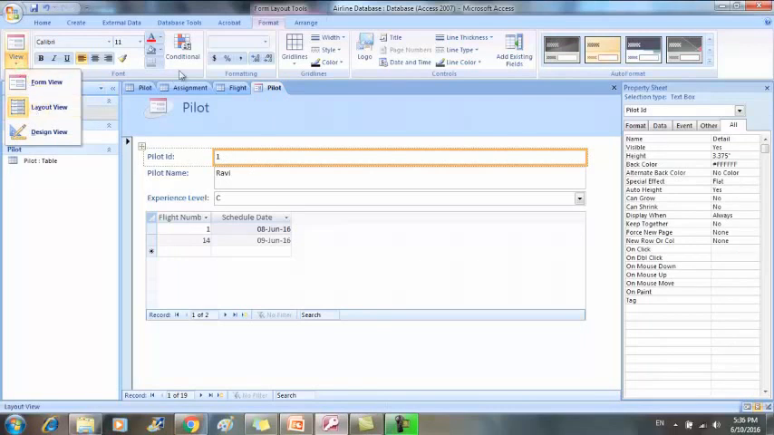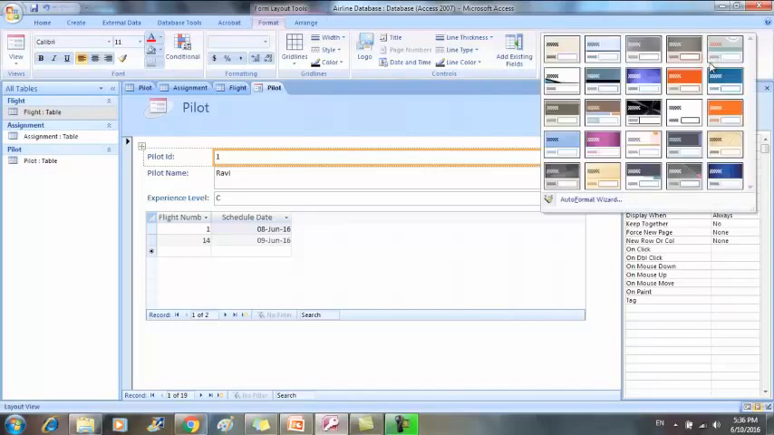Under this layout view, under the font group, it provides all of the font related options to change the font face, font size, font color, etc. Under the controls group, you can add a logo image, the title, or change the line color, sizes, and styles. Under the auto format group, it provides several themes that you can use for the form. So for this pilot form, I'm going to use this Technic theme in here.